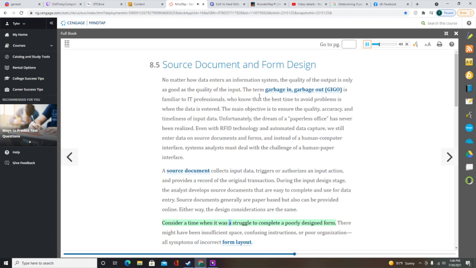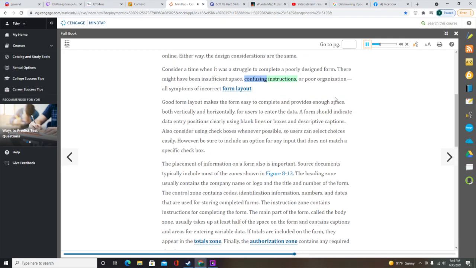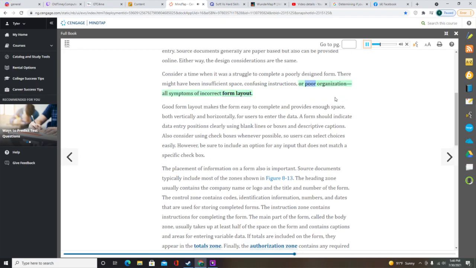Consider a time when it was a struggle to complete a poorly designed form. There might have been insufficient space, confusing instructions, or poor organization. All symptoms of incorrect form layout. Good form layout makes the form easy to complete and provides enough space, both vertically and horizontally, for users to enter the data. A form should indicate data entry positions clearly using blank lines or boxes and descriptive captions. Also consider using checkboxes whenever possible, so users can select choices easily. However, be sure to include an option for any input that does not match a specific checkbox.